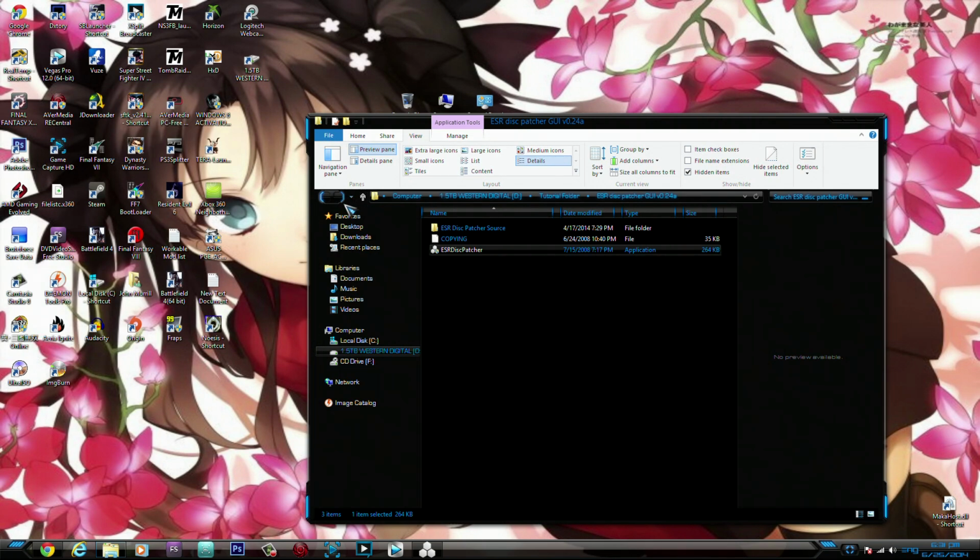Alright, so I'm going to minimize the ESR Disc Patcher, and you're going to need to download Ultra ISO. You're going to have to get a full Ultra ISO, not the trial, because the trial will not let you create any file over 300 megabytes. So do the math. Most PS2 games are about 3 to 4 gigs. Google is your friend. I'm not going to share links to piracy, but to make it easy for you, just type in the word crack and you'll have yourself a full Ultra ISO.